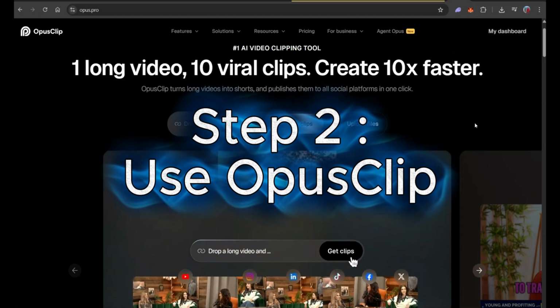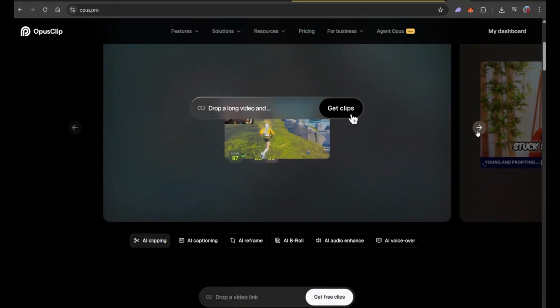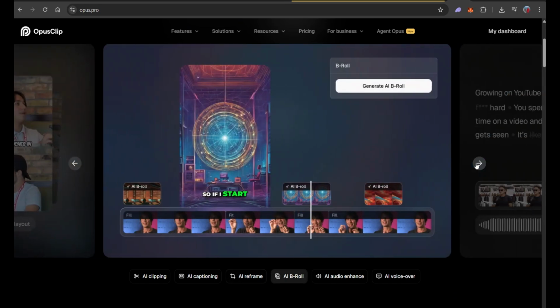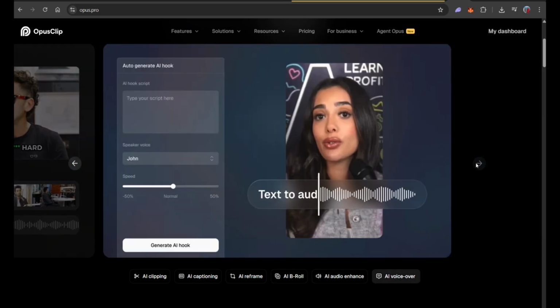Then, once I got the long-form video, I'm going to use OpusClip to generate multiple shorts in less than 10 minutes. This really helps to save a lot of time editing and adding in captions and whatnot.